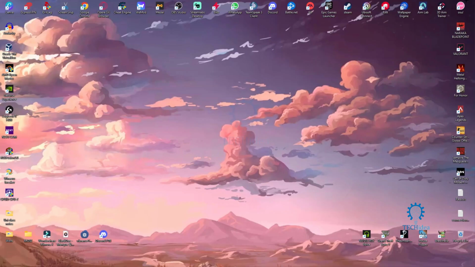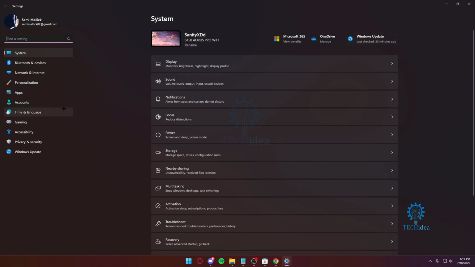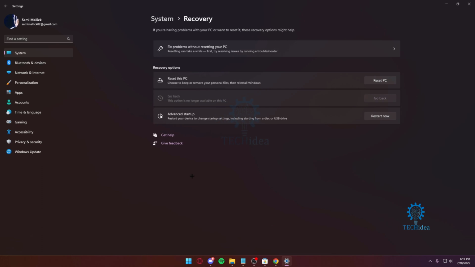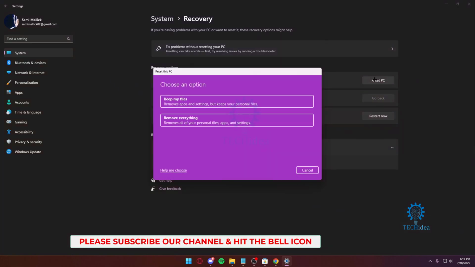So first and foremost, you just want to head over to settings. Once you're in settings, you just want to head all the way down here to recovery. Then you just want to press on recovery, and then you just want to select reset PC.